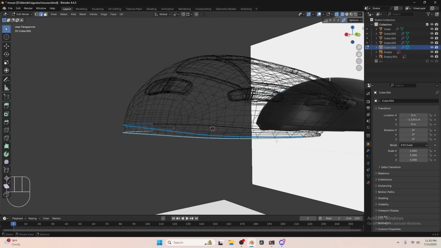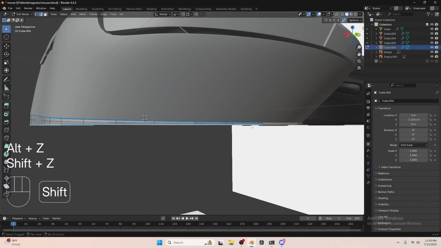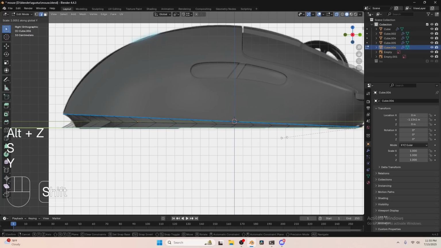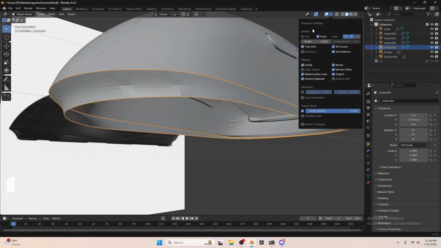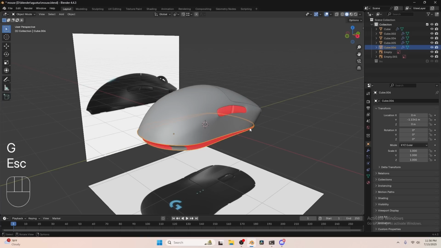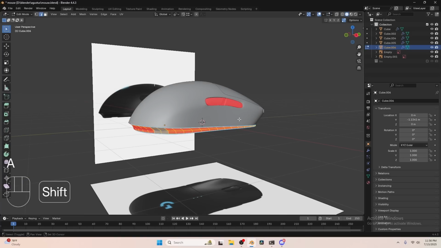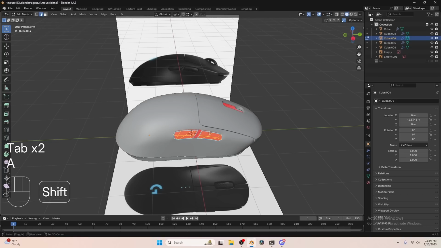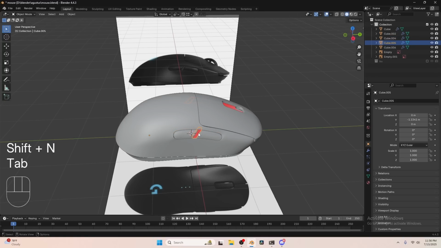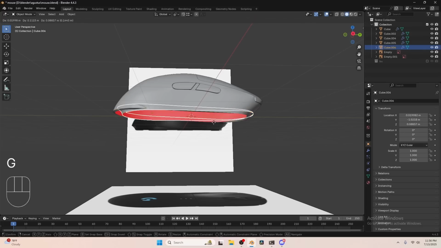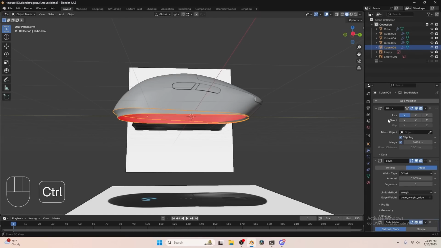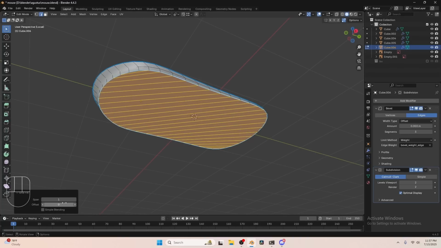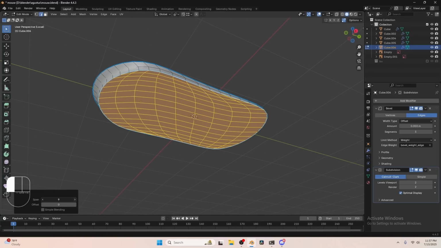Click down here and make sure this one is active, scale it on the Y axis. Feels like something is wrong here. I'm going to click here and enable the face orientation. Select this object, tab to the edit mode, A to select everything, Shift N. This one, A to select everything, Shift N, and this object also. This object, I'm going to apply the mirror modifier. Let me press slash, then Ctrl F, grid fill. Okay, then I'm going to adjust here.